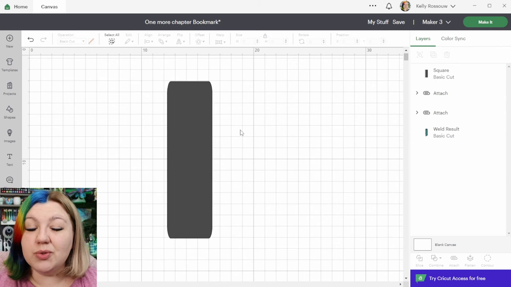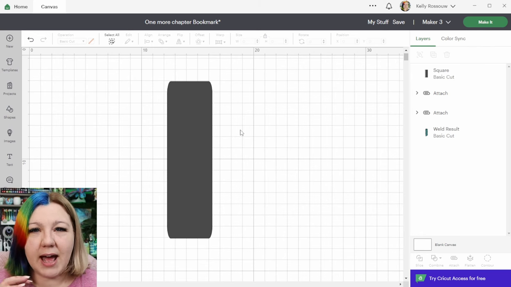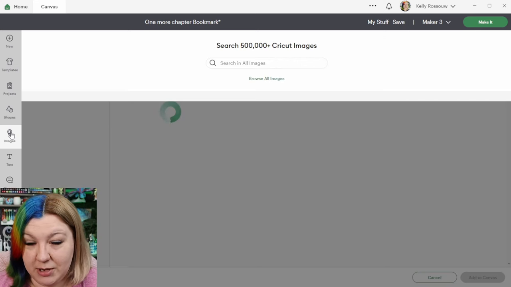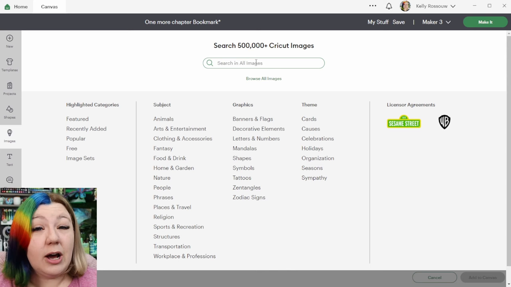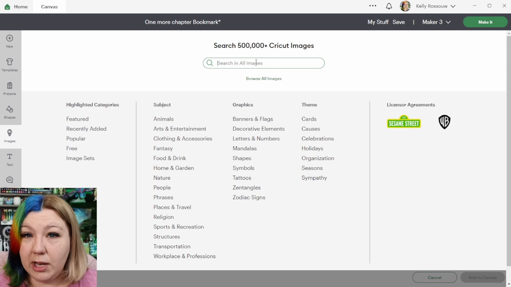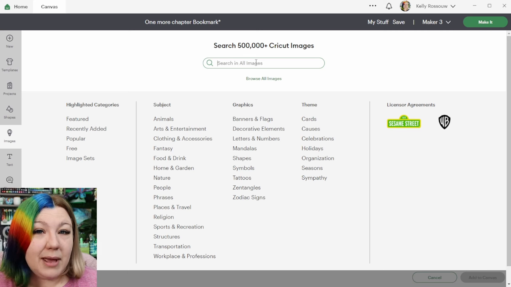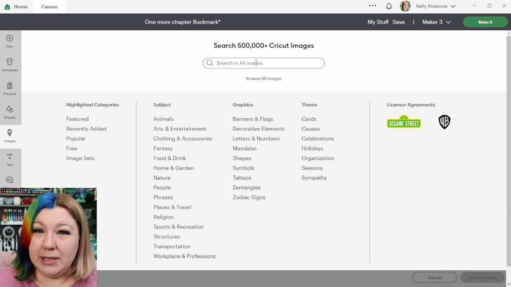Next, I'm going to choose what kind of design I want on my bookmark. I quite like to have a little bit of a solid background so that my bookmark isn't completely see-through, as I find then that the words on the bookmark don't actually pop all that well. So I'm going to go into images and I'm going to search for a paint splash. Now, of course, you can also do this with acrylic paint and you can also do this with adhesive. I wouldn't recommend doing this particular splash with iron-on, and we're going to go over that a little bit later.